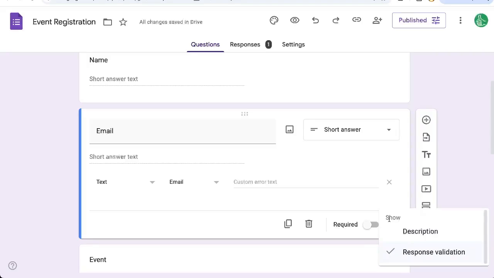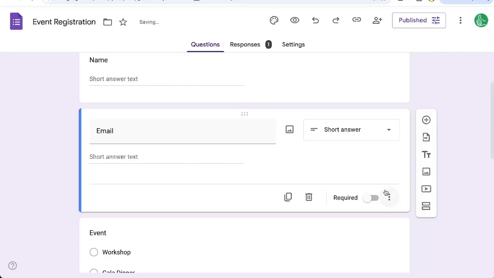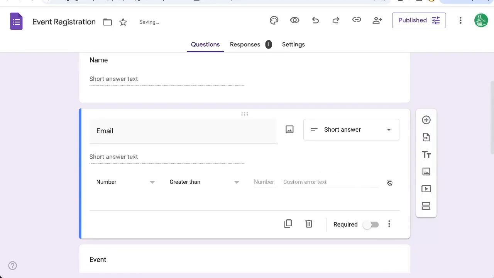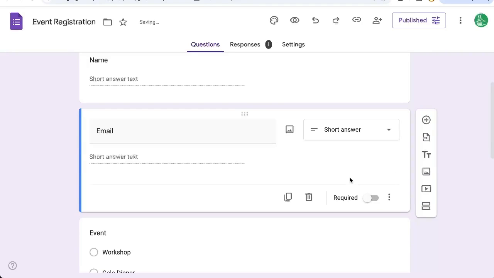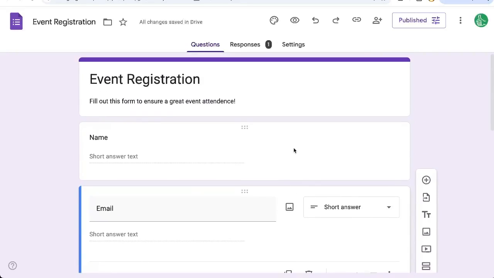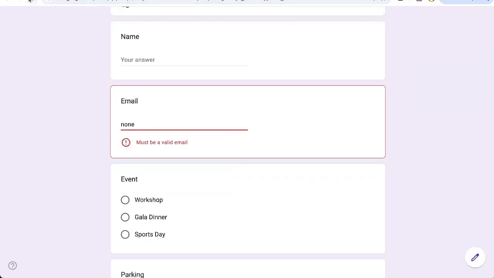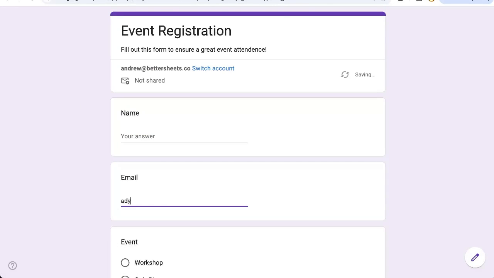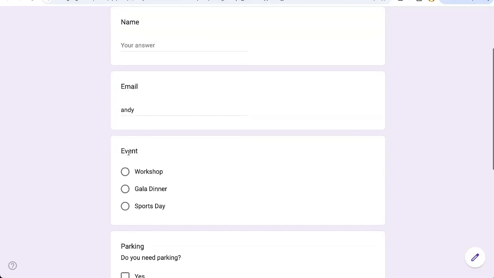We can also go to the bottom 3 dots here, more options, and uncheck response validation, and that will disappear. One other way is over on the right of this data validation, we can click the X button. So that's 2 ways to delete the data validation. And anytime we make changes, as long as we're online, it'll say up here, all changes saved in Drive. So if we refresh this form and put in Andy, we can see that now we can submit that form appropriately.